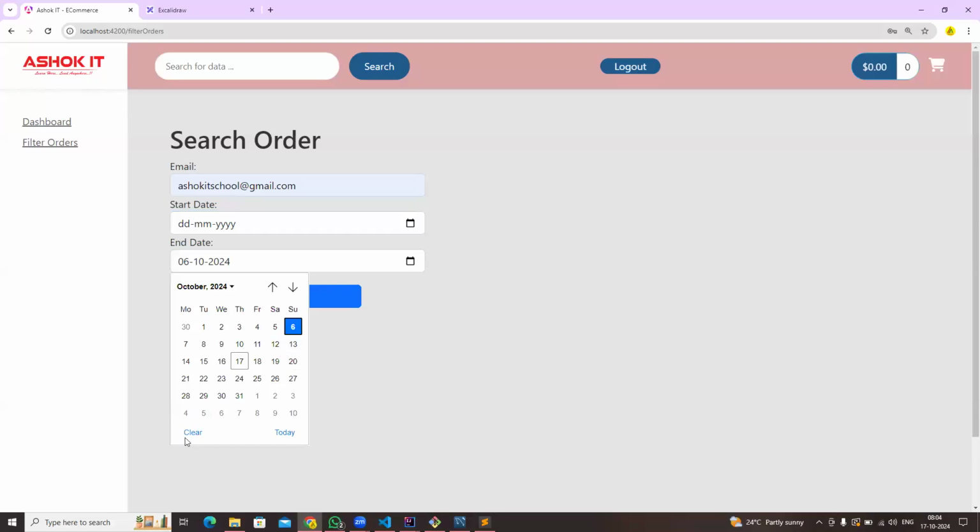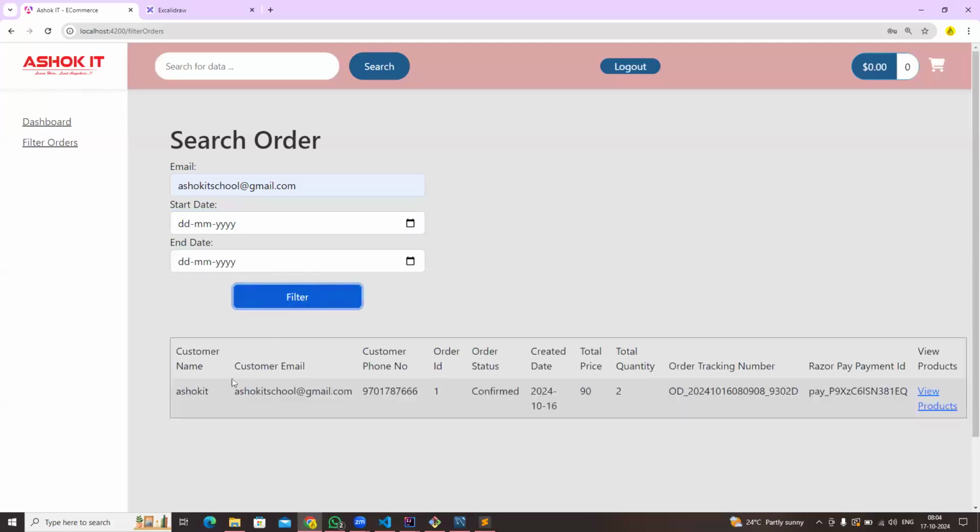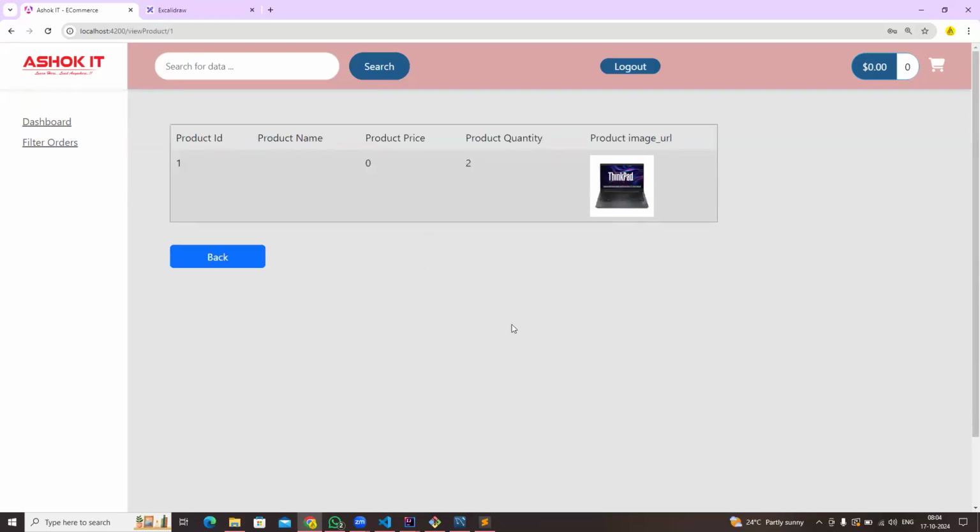If I clear the date and give only my mail ID and filter, there is one record available with that mail ID. I placed this order on the 16th of October, yesterday's date, and the order is created. It shows customer email ID, phone number, order status, created, total price, quantity, tracking number, and Razorpay payment details. View products to check the order details. The ThinkPad laptop is what we have ordered. I think the product name and price are not coming. We need to fix this issue.